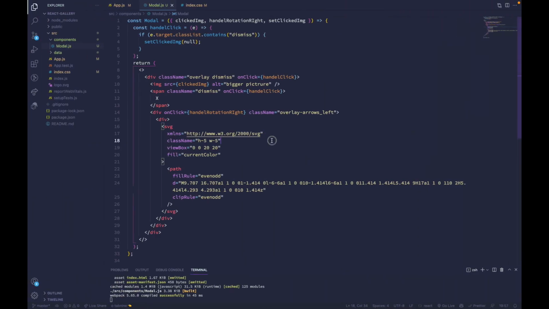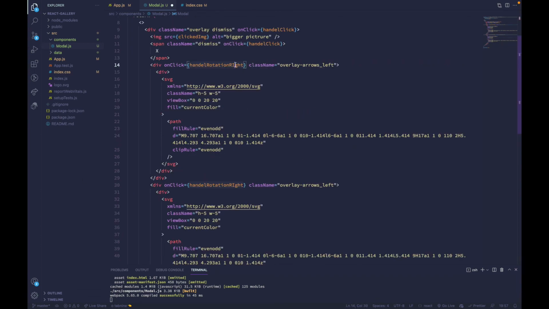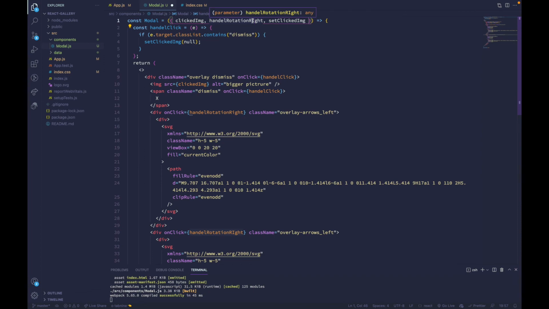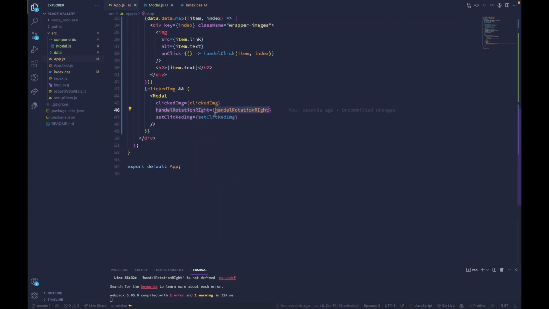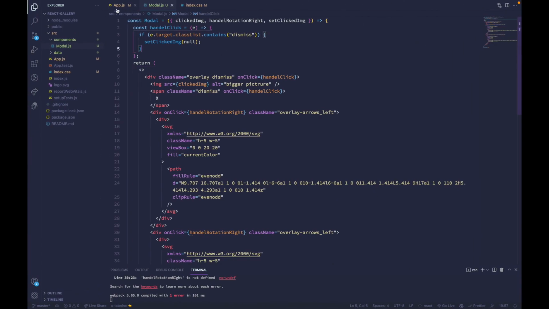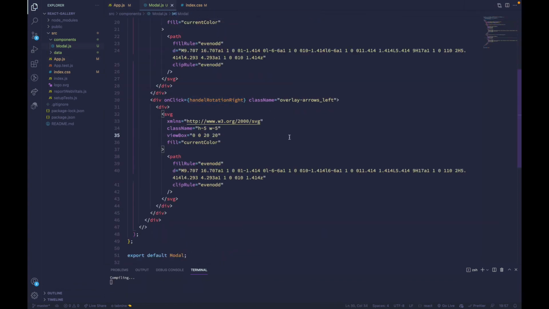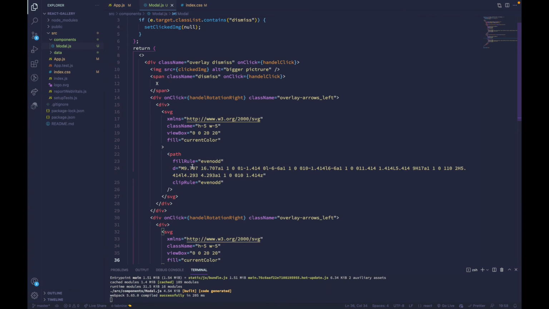Now let's also create another on-click handler for our right. We will just grab this and paste it right here, and we will call this handle rotation. It should be right, and this should be right. Also, let's rename this to right. Okay, and let's pass it down here, and everything looks fine, but we have a typo there. Let's go to our handle right. This should be handle right. So everything works fine.